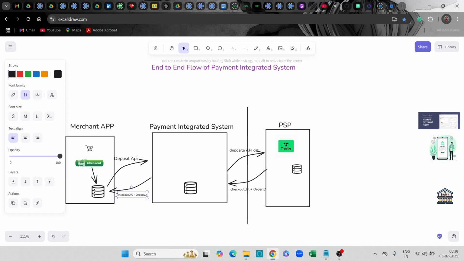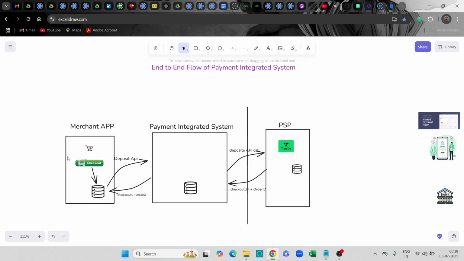Once the checkout URL comes to the merchant app, it will redirect to a particular hosted payment page. I will tell you what that is. Once the backend receives the checkout URL, the backend will interact with the frontend and redirect to this checkout URL. Now think, who has given us this URL? Trustly has provided this checkout URL.